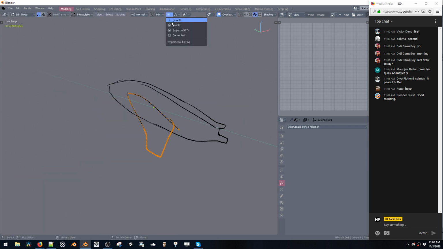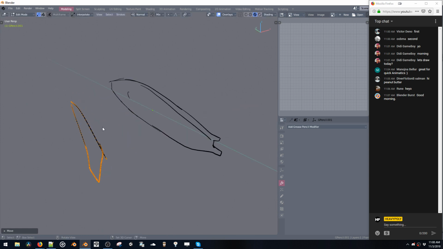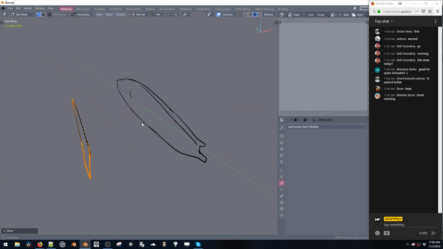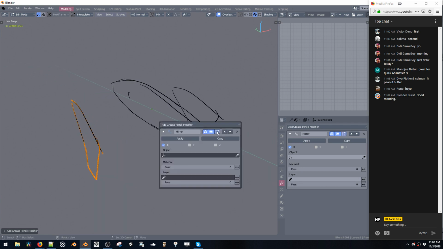Oops, so I need to turn that off here. And then Control Shift V, and then we can add modifiers here, like a mirror. Turn it on.